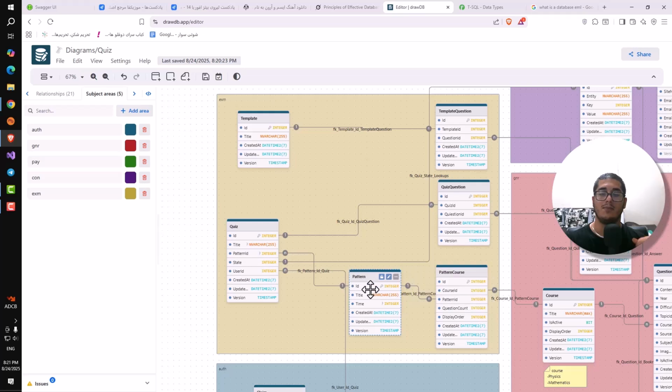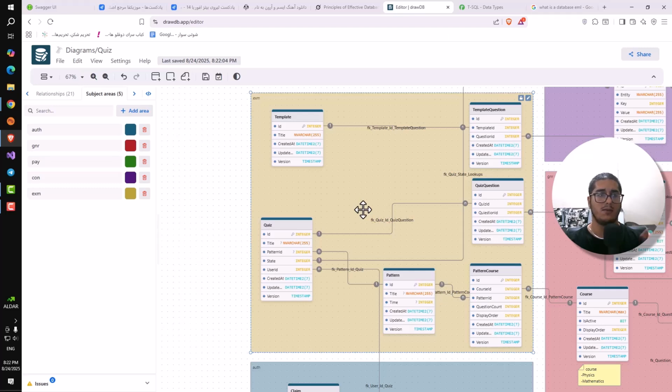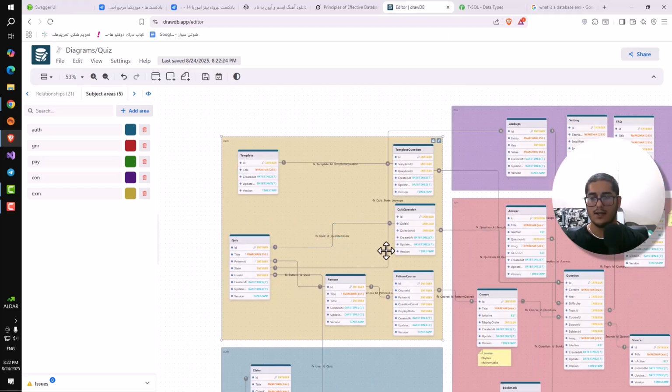Then we have a base pattern which has a time for the quiz, and it has a title. It can be custom. Maybe a user wants a 90-minute quiz. Maybe a user wants a 10-minute quiz. Then we have the quiz itself. When the user creates a quiz, a random number of questions will go inside quiz question and the quiz starts. Then we have a state which is attached to lookups, just like the task manager that we created. And that's the base of every database.